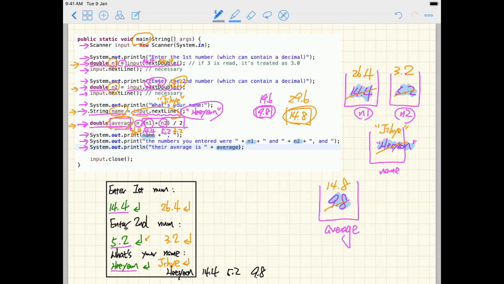Now when we get to these three lines again for the second run, what we really have to focus on are the variables. Let me highlight them in orange: name, average, n1 and n2. In this case they are different. We have Jihei over here, the first number n1 is 26.4, n2 is 3.2, and average is 14.8. Conceptually, that's how you trace a program. Hopefully that's clear enough for you.